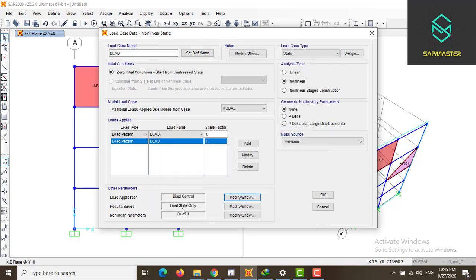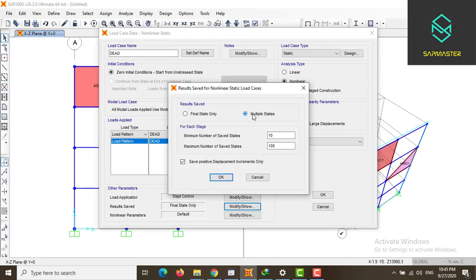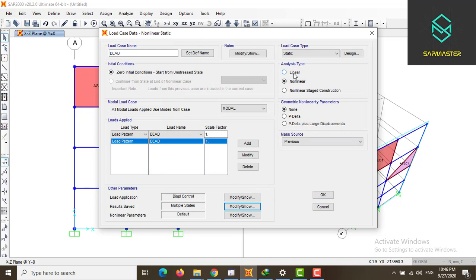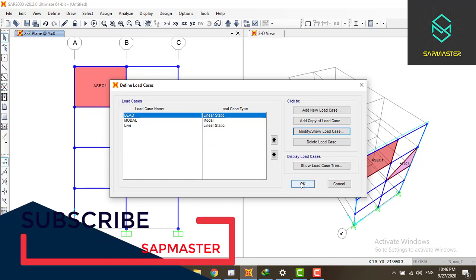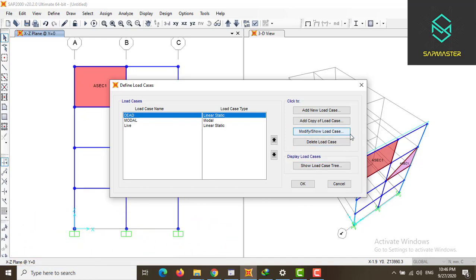And also for result save, it says, do you want the final state only? Normally when you're doing research, you will need the behavior of your structure in multiple states, so you can tell it how many steps you want, and it will show you the results in 100 different steps. Right now I'm going to go with linear because it's faster, and I will teach you how to use any of those load types in other episodes, because this is only a general introduction of SAP2000.